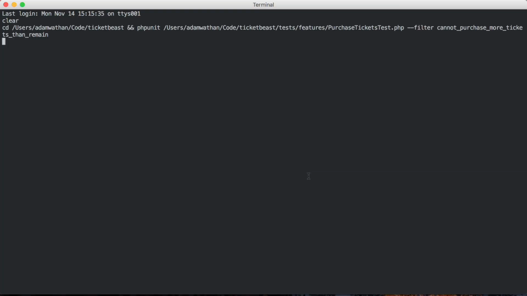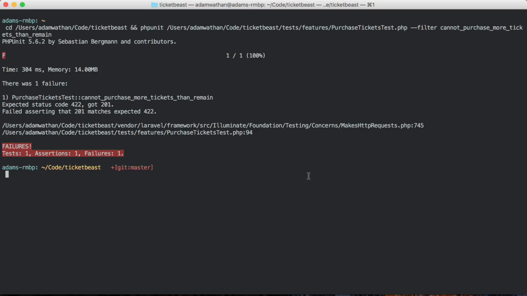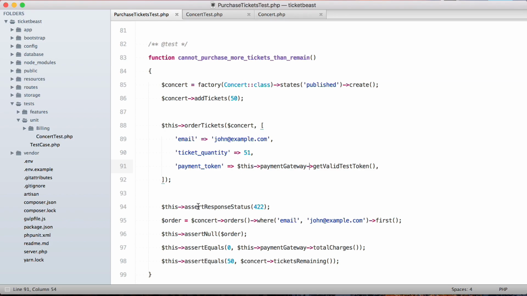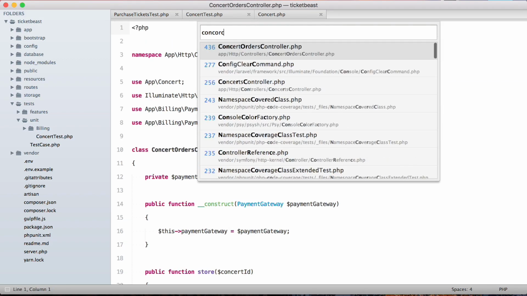So if we run just this individual test, we're getting an error that we expected a 422 to come back, but instead we're getting a 201 back. So this is happening on line 94. So let's check that out. On line 94, we're expecting that we got a 422 back, so we're expecting that the request fails, but for some reason it's succeeding. So let's head over to the concert orders controller and see what's going on.